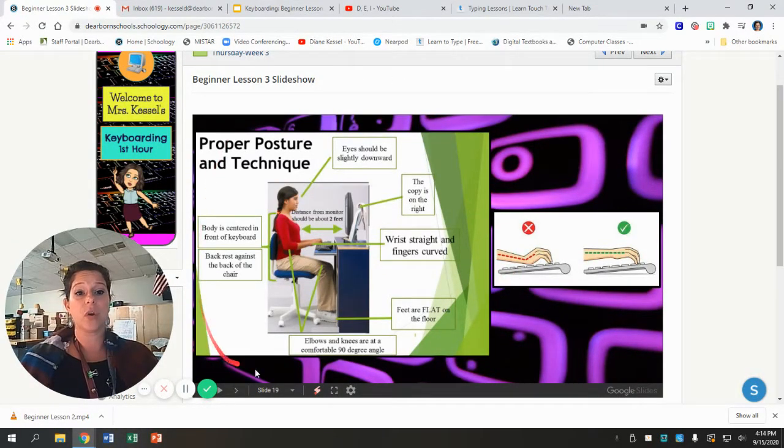Okay. So let's go over the key points of posture. Your body is in the middle of the keyboard, centered in front of the keyboard. And it says back against the back of the chair. I always say your butt should be against the back of your chair. And then you're sitting up nice and tall. Your elbows and knees are at a comfortable 90-degree angle.